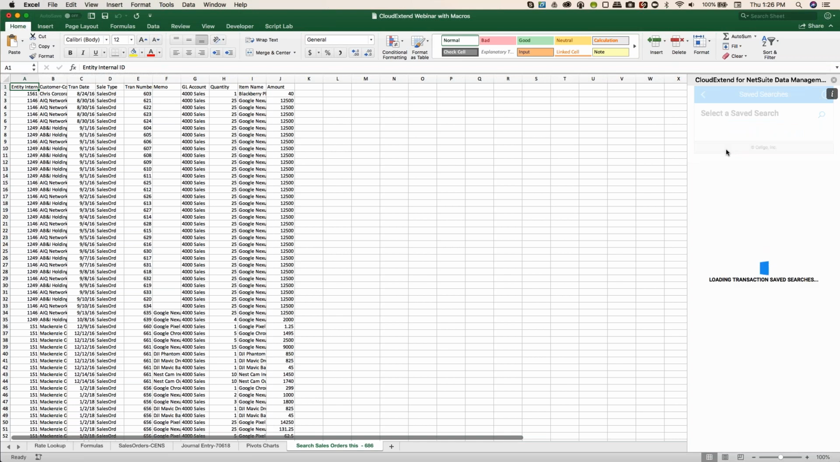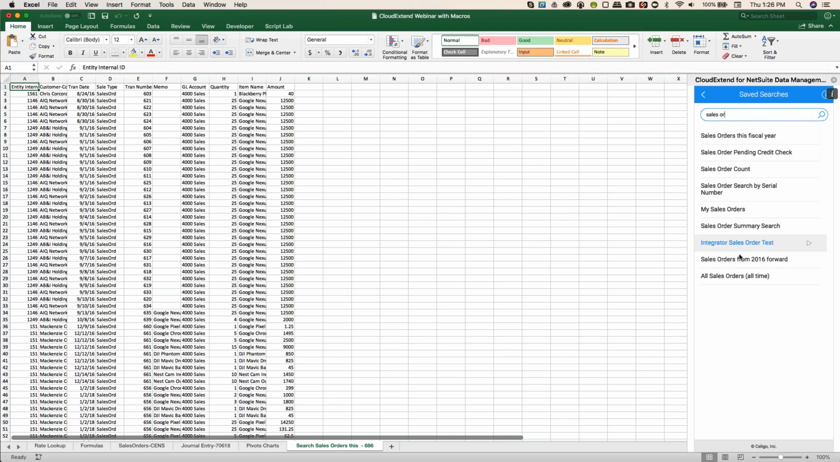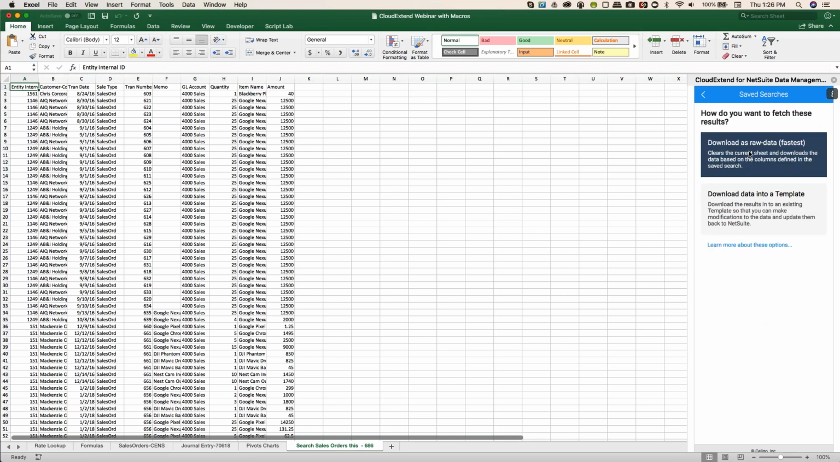So once I click on transaction, it's going to give me a list of all my transaction-based saved searches in NetSuite, and I can narrow that down by typing sales orders, and this is the search that I want. So I'm going to go ahead and click on download as raw data, and I'll explain download data into a template in just a second.